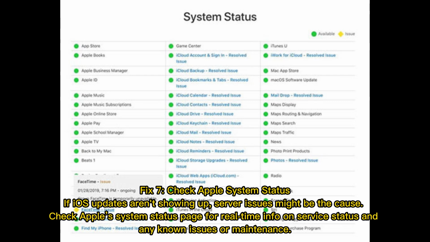Fix 7. Check Apple system status. If iOS updates aren't showing up, server issues might be the cause. Check Apple's system status page for real-time info on service status and any known issues or maintenance.